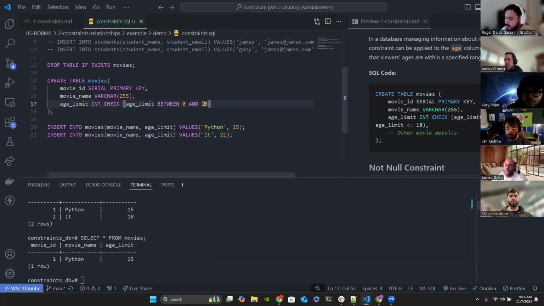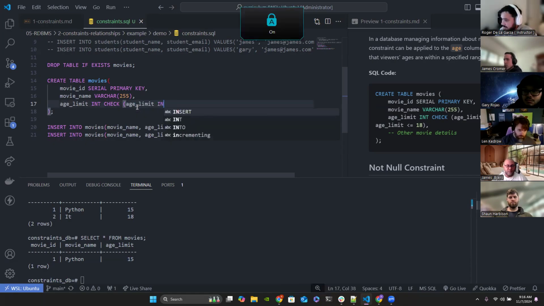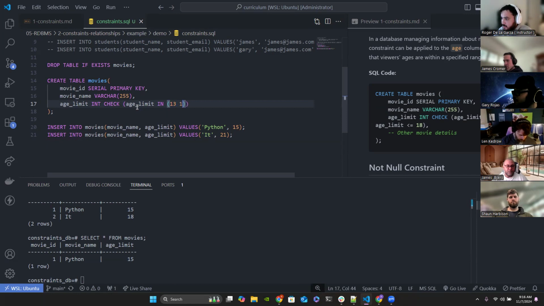Now, here is a second way of doing the check. A third way is by adding a list of different items that you want to check against. All right, so we can say something like age limit in, and then you pass in parentheses in here, and you can add the different values that you want to check. We can say age limit in 13, 15, or 18.